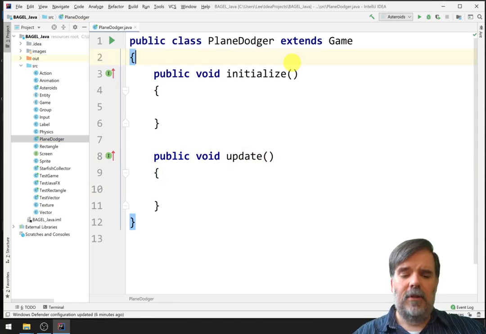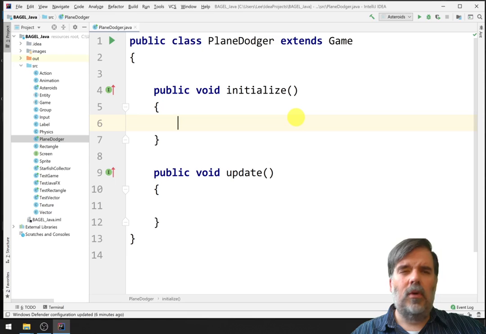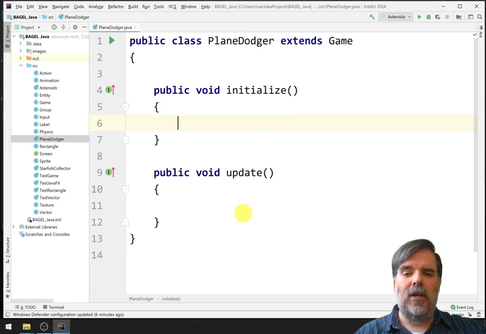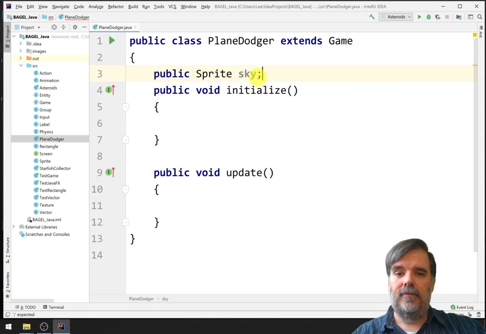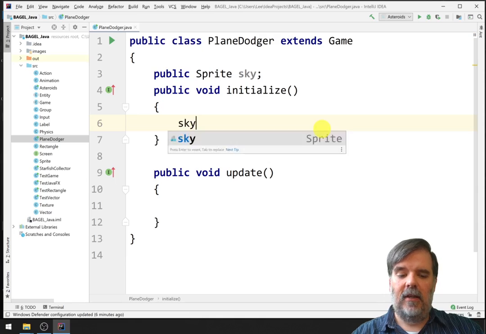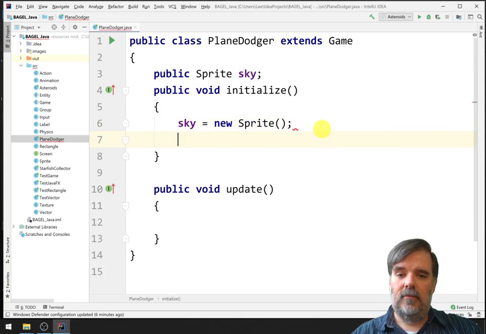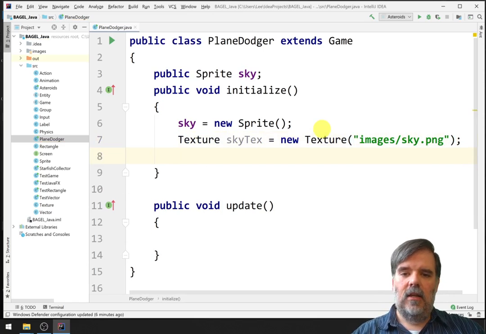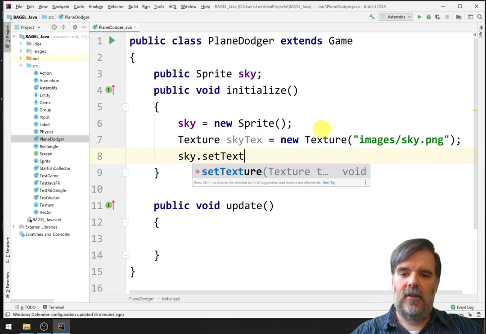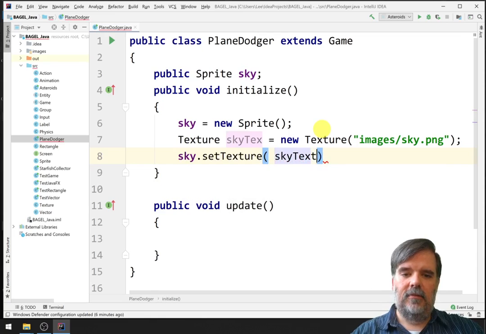And let's go ahead and put in an image of the sky first. Now we're going to move that using the physics behavior, but we also need to shift it from the left to the right in the update method. For that reason, I'm going to declare this sprite here. Right, so a public Sprite named sky. Sky equals a new Sprite. Now let's make a texture. Maybe call it skyTexture equals a new Texture from the images directory, sky.png. And then sky.setTexture to skyTexture.